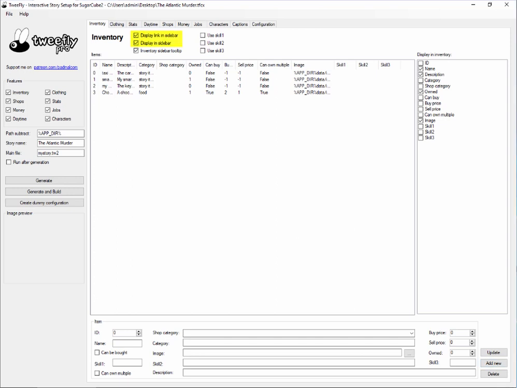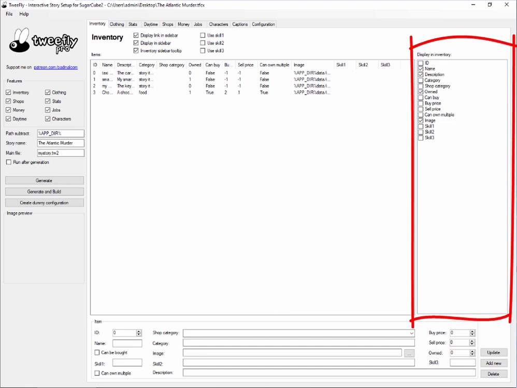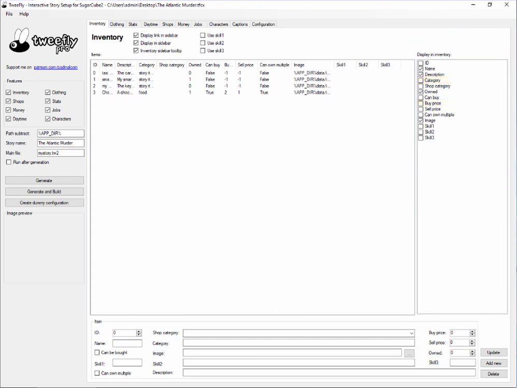Also on the top you can select if the inventory should be shown in the game sidebar and or if there should be a link to open the inventory in the paragraph view. On the right there is the list of properties that are shown in the in-game inventory. You might want to hide properties like category or buy price. Just uncheck the boxes and the player won't see them.